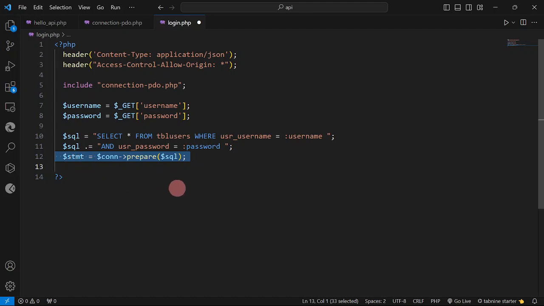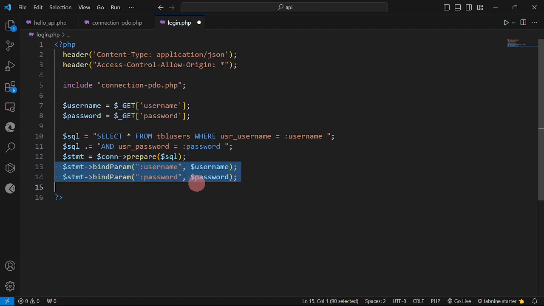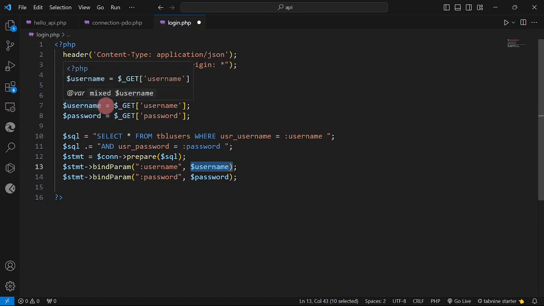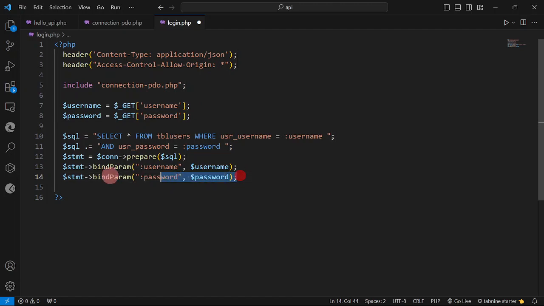So we have here our statement with our SQL here. Okay, then we are going to bind our parameters. So we need to bind our parameters. As you can see here, we have our placeholders. Okay, username, and we are going to assign the username that we get from line number 7, and so with our password. Okay, so after that, then we have execute.